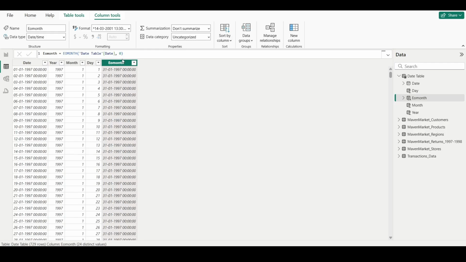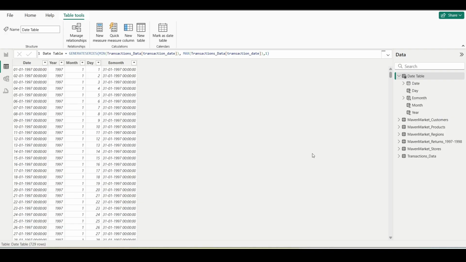So the EOMONTH function extracted the last day of the current month for each date. Now let's move on to the DATEDIFF function, which is used to calculate the difference between two dates. The DATEDIFF function is useful for tracking how long it took for an order to be delivered, the number of days between two transactions, or the duration between the order date and today's date.